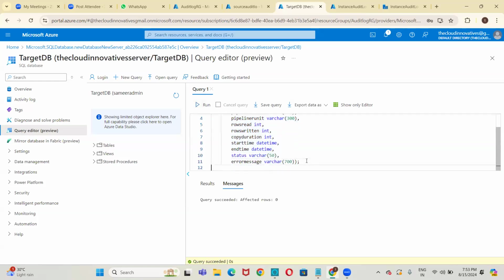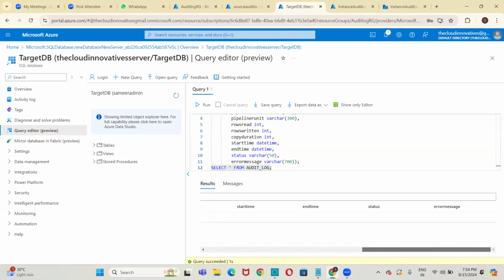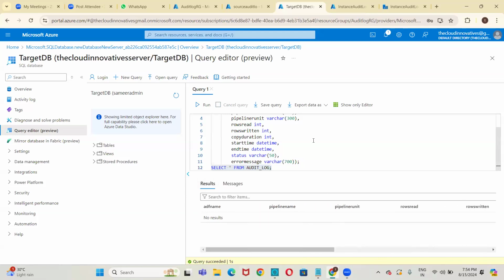So you want to check this table. Select star from audit log. Just check this, everyone. Now see, is this empty now? The table is empty here. ADF name, pipeline run ID, rows read, rows written, copy duration, start time, end time, and I want the status and error. Can you see here? All these are there, guys. Yes, sir.